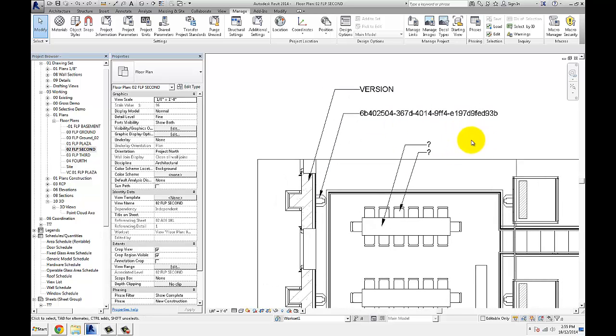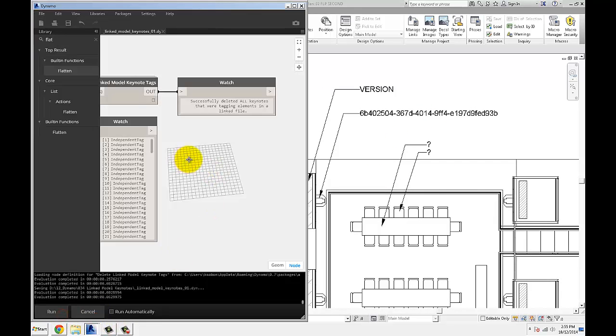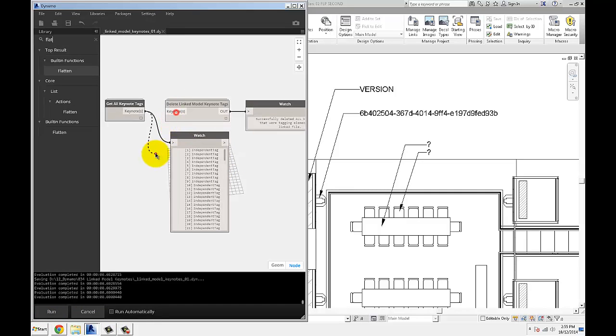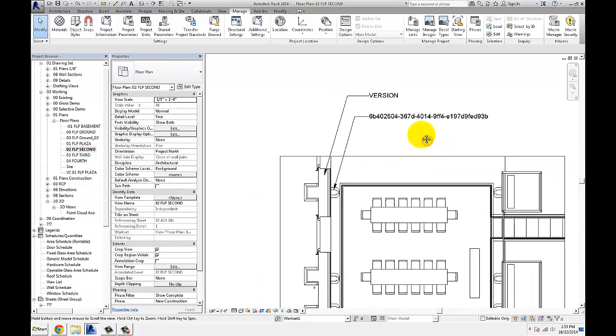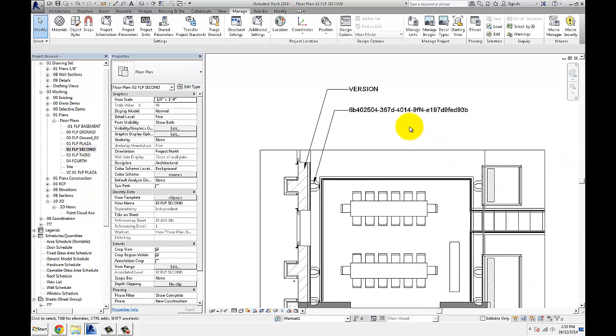And when you run this, we'll actually have to refresh. And then, bang, I successfully deleted all of them. And they're gone from the model, the warnings are gone, the file is clean.